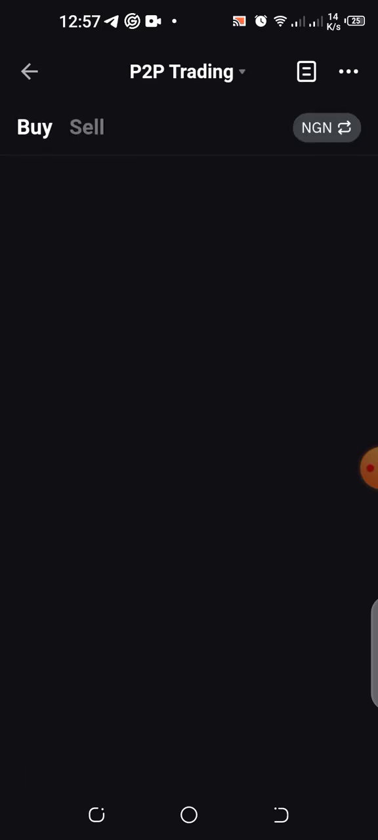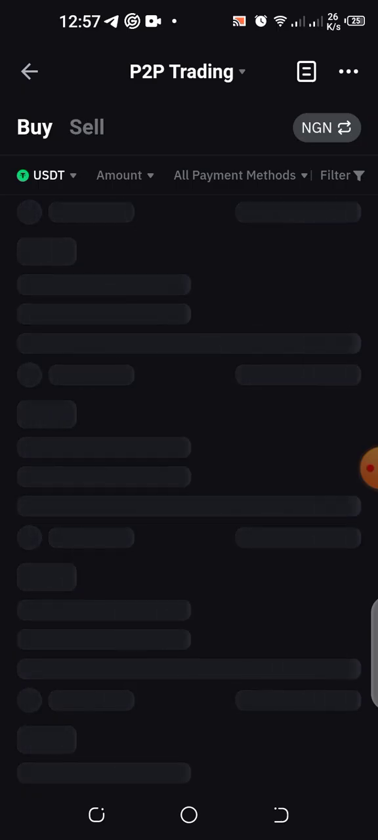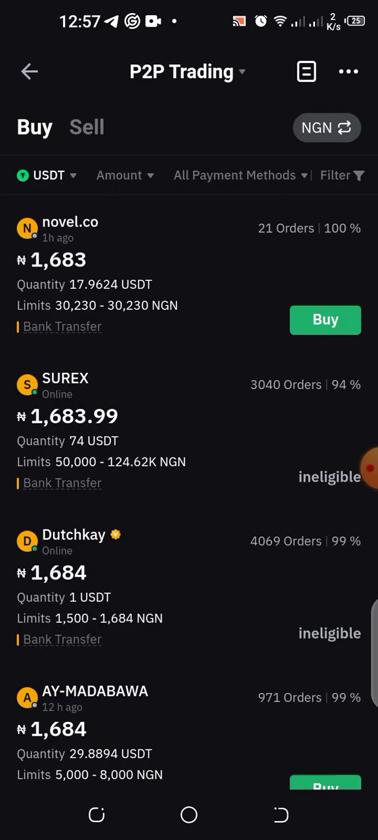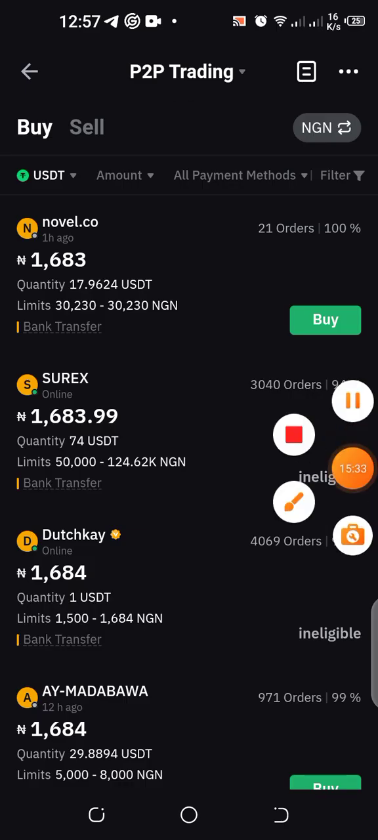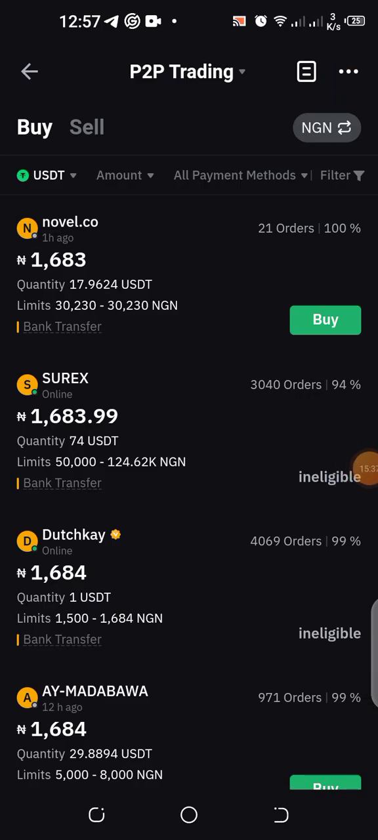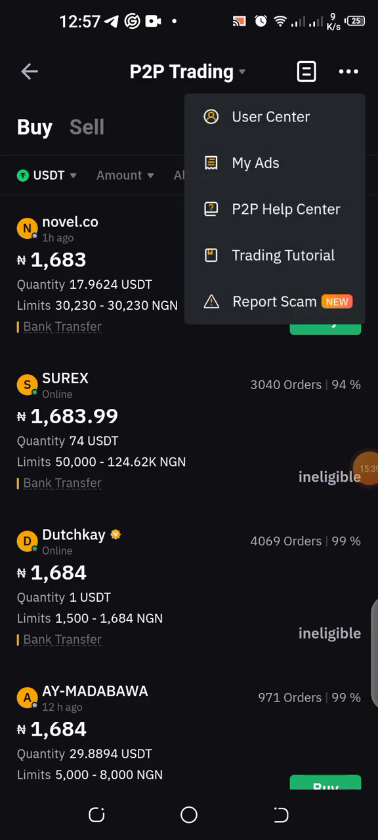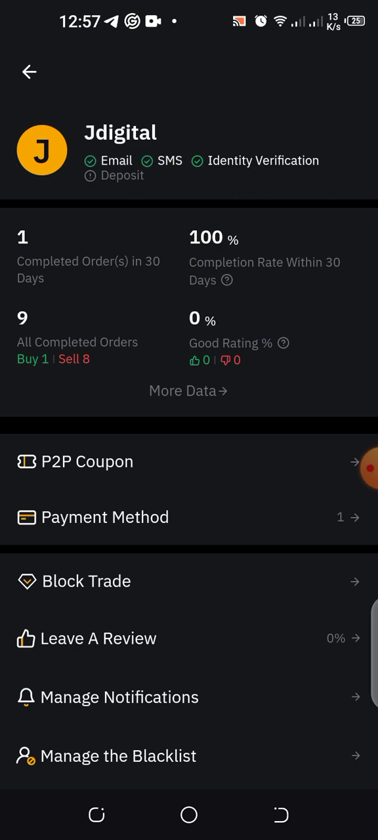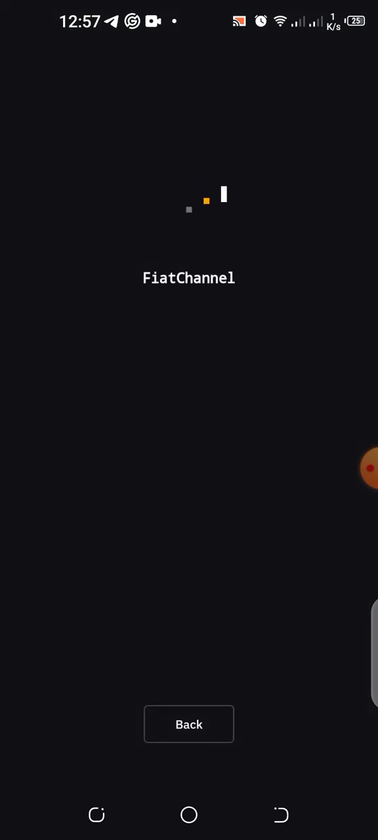So once you are back here, what we were trying to do was setting up our payment method. By clicking on the three dots here, you click on this three dot, and then once you click on the three dots, you're going to click on user center, and then you're going to click on payment method.